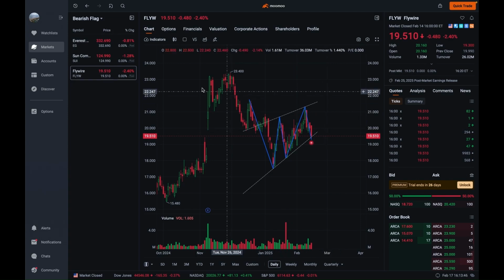Also notice that at the far left here, we can also see the other stocks that are showing the same chart pattern, the same bearish flag chart pattern. So you can click on them and also display the bearish flag for these other stocks. So as you can see, very useful feature for those of you that enjoy using technical analysis.